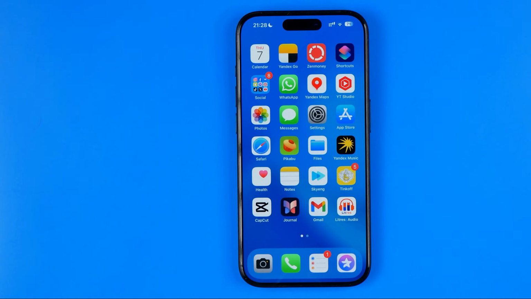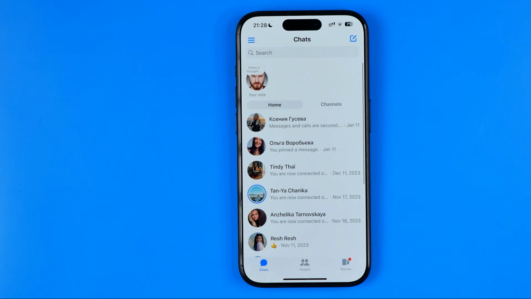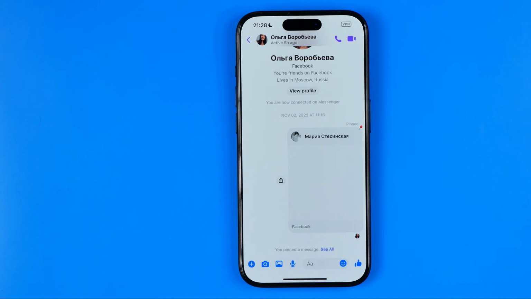In this video, I'm going to show you how you can easily delete a conversation on Messenger from both sides. Be sure to watch the video to the very end so you don't make any mistakes. Let's get started, guys, and first off, open up Messenger app and then get into a conversation.